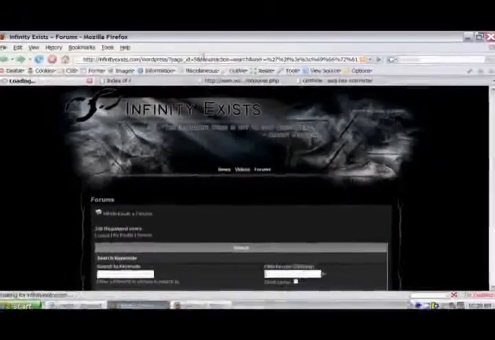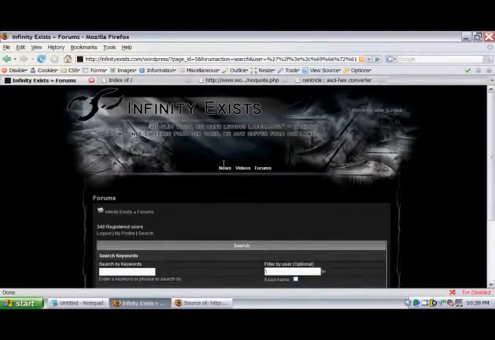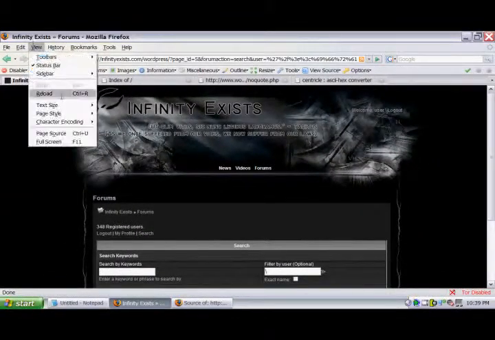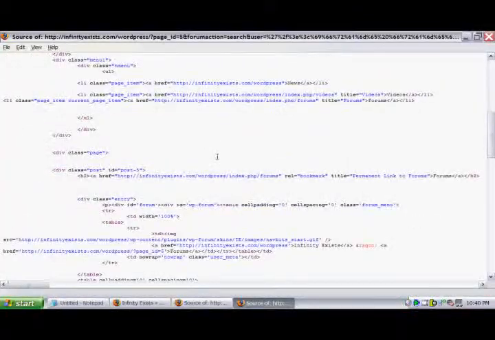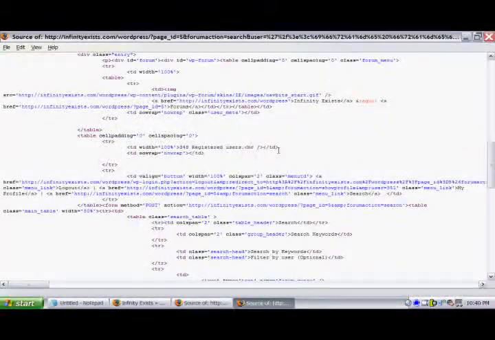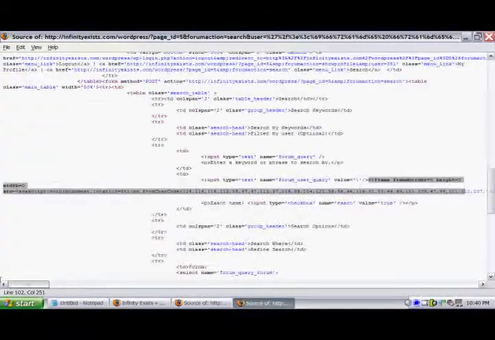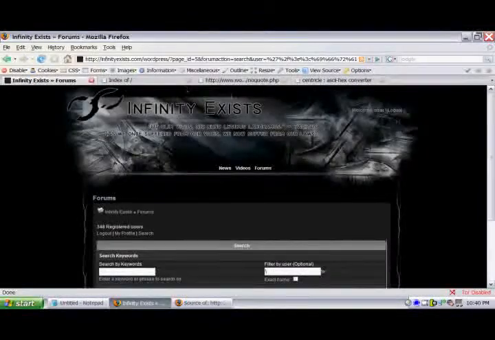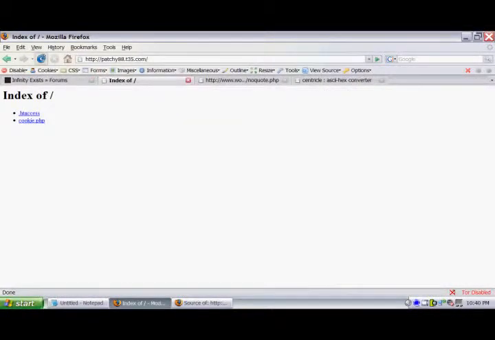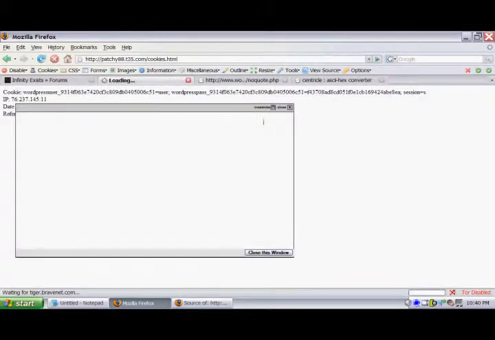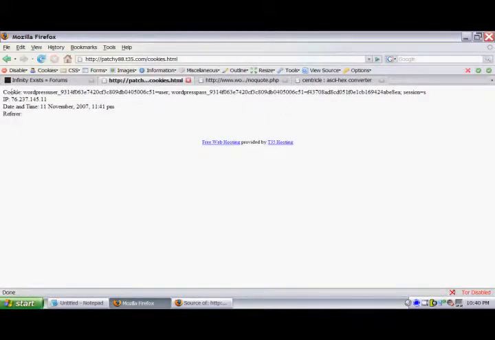Just submit that, and if you see nothing happened, which is exactly what we wanted to happen, so let's look at the source and make sure that our iframe's there. You can see our iframe right there, so it must have worked. If we go to our cookie catcher log, we can see that the cookies were captured.